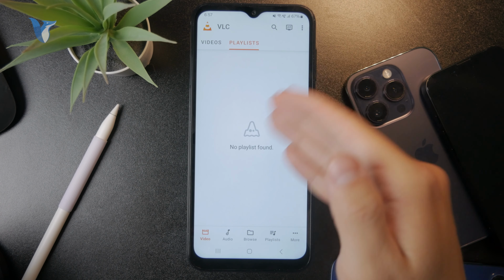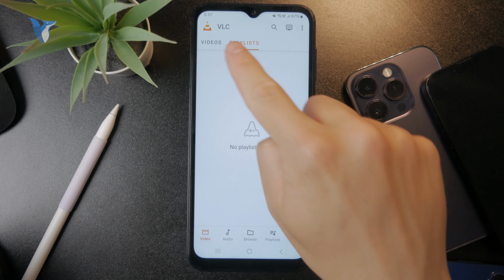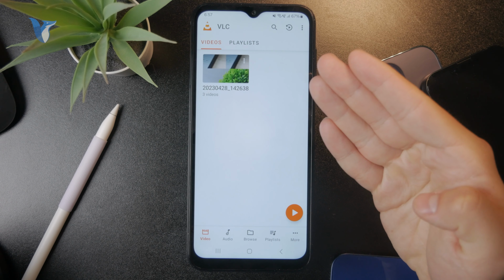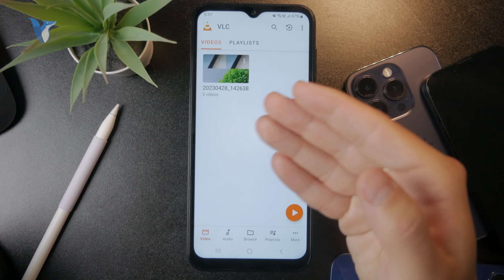But a lot of people might want to go in here and try to create a new one, right? Which doesn't really work. The only way you can create a playlist is by turning a video into one or creating it from the video itself.